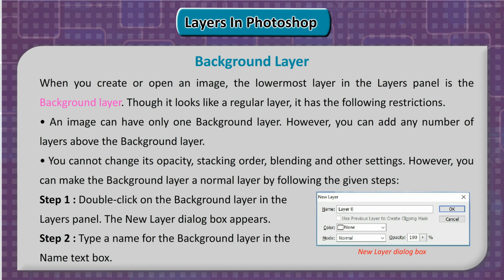Though it looks like a regular layer, it has the following restrictions present at the bottom of the Layers panel. An image can have only one background layer. However, you can add any number of layers above the background layer. You cannot change its opacity, stacking order, blending and other settings. However, you can make the background layer a normal layer by following the given steps.